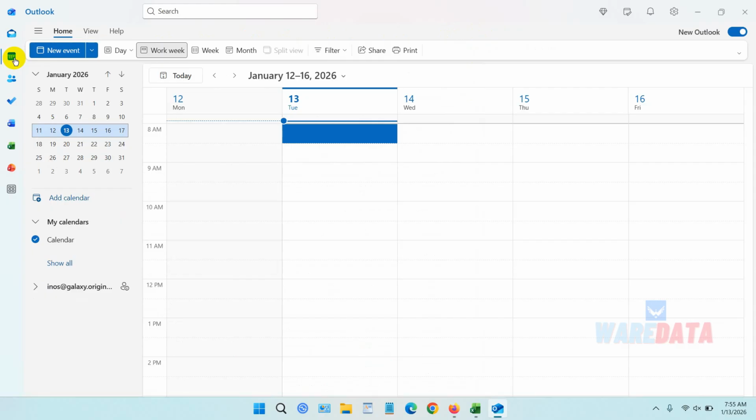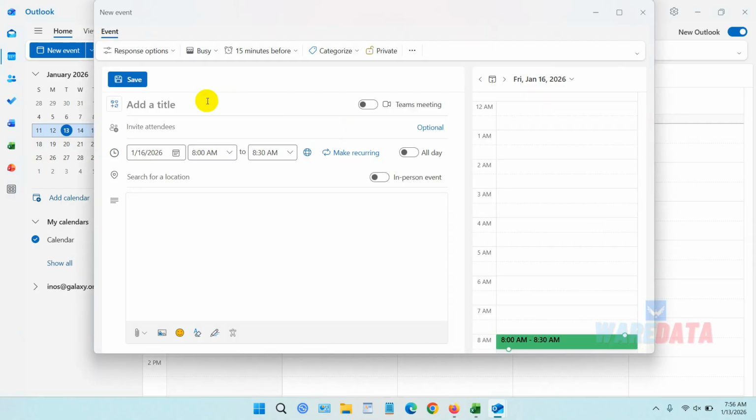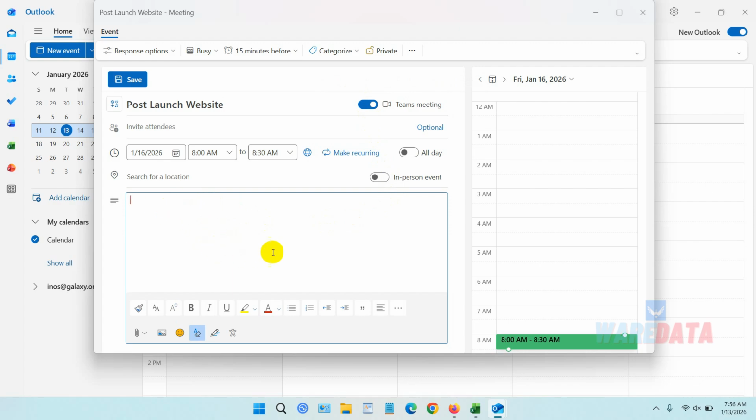After you click the calendar, for example, you need to select the event or the date that you want to invite the people. For example, on the 16th here, we can click here, and in here we can just click more options, and we can add a title. For example, the post launch website, like this. And if this is a team meeting, you can just click here. If you want to add another meeting like Zoom or another, you can just invite via the text here.